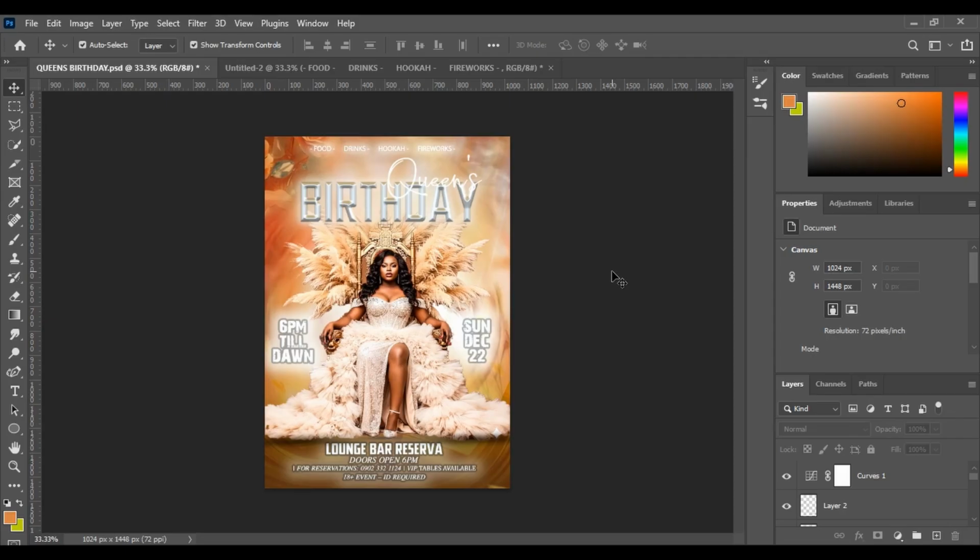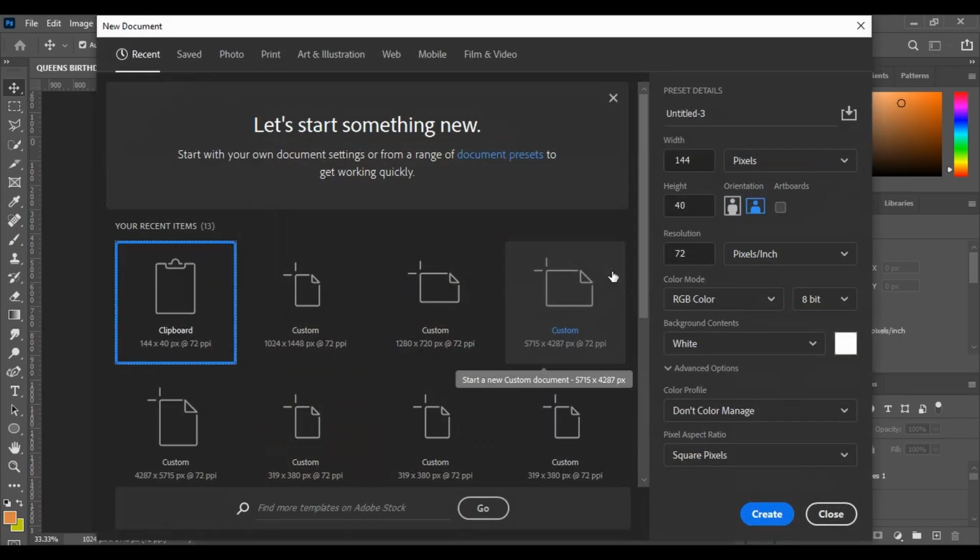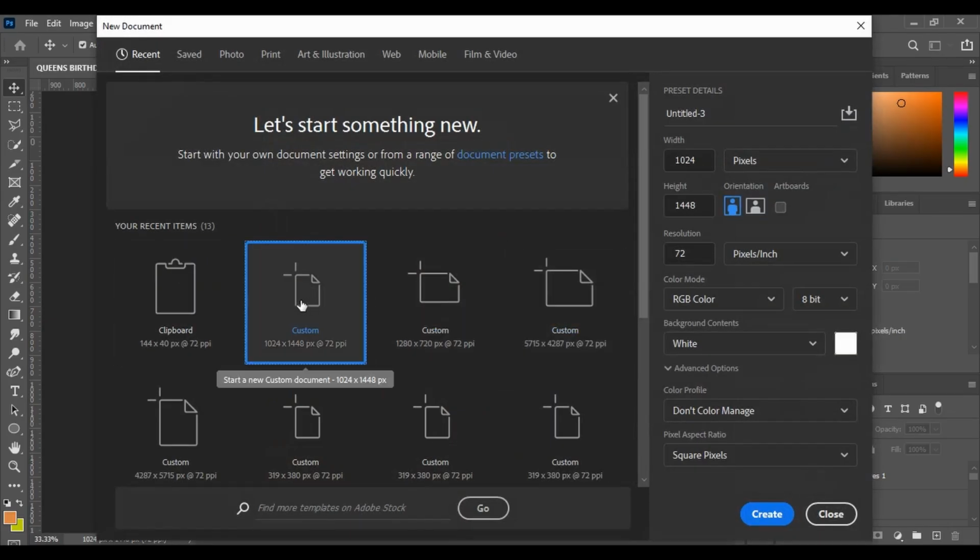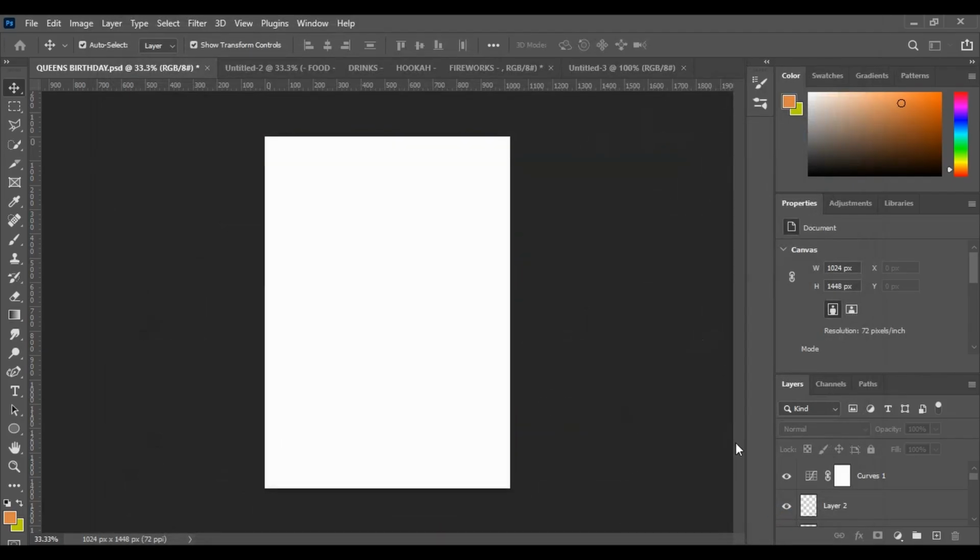That being said, let's dive right into it. The first thing I want to do is to create a new workspace. Control N, the shortcut to create a new workspace. So this is the size of the workspace we're going to be using: 1024 by 1448. The background is going to be white, and you click on create. So let's drag it.